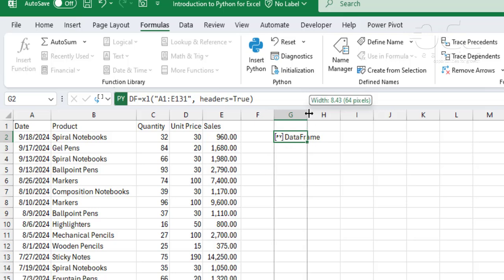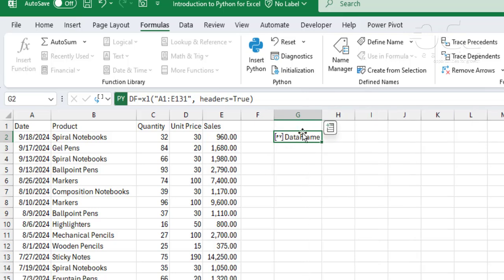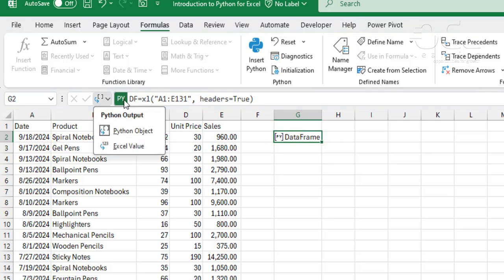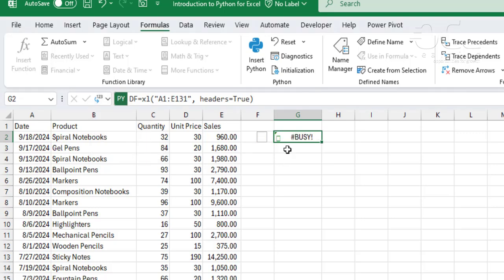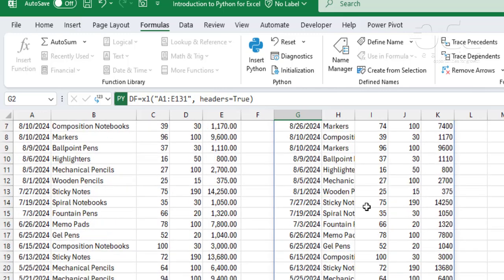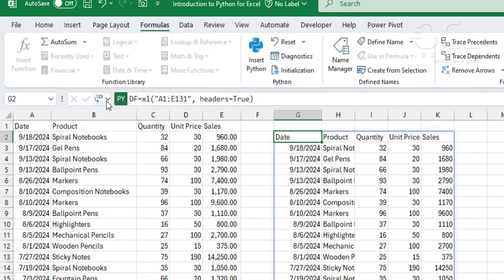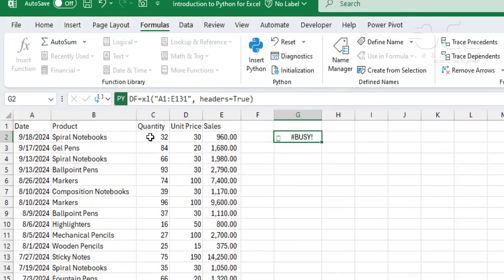So that returns a data frame, which is in one single cell. But you can still view your data frame should you want to. So you come here and say I want Excel value, and you can see it gives me my table, my data as a table. But it's always good to keep this as a Python object.